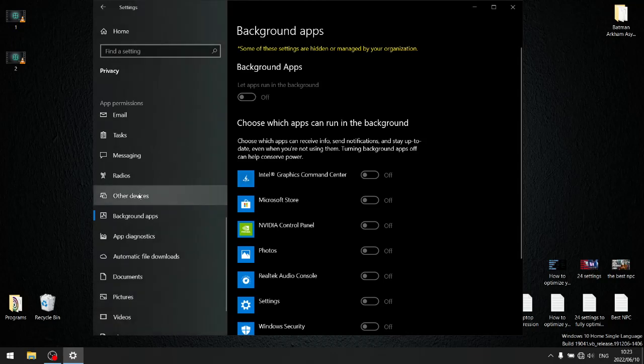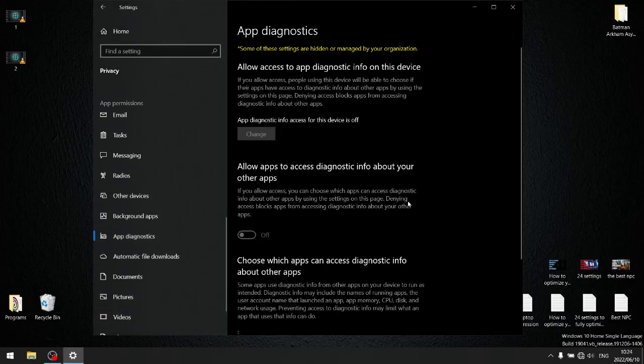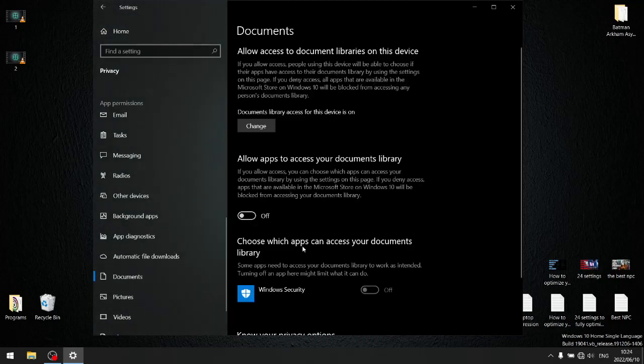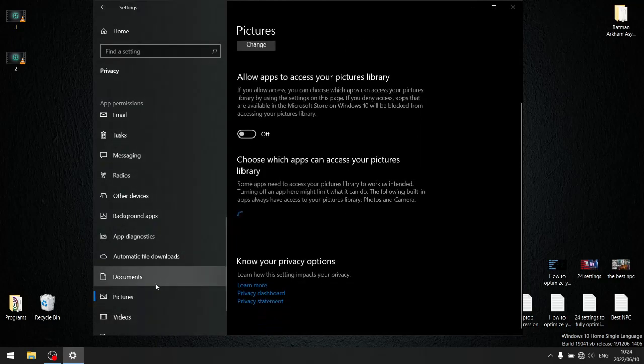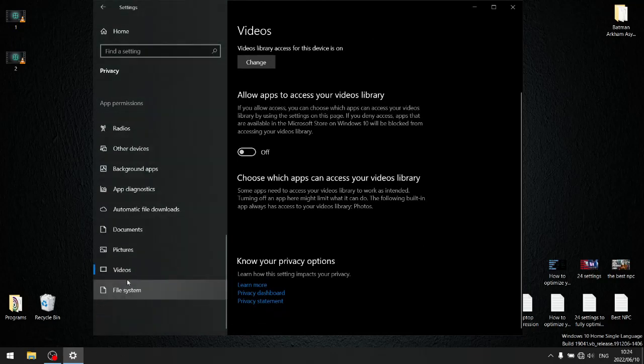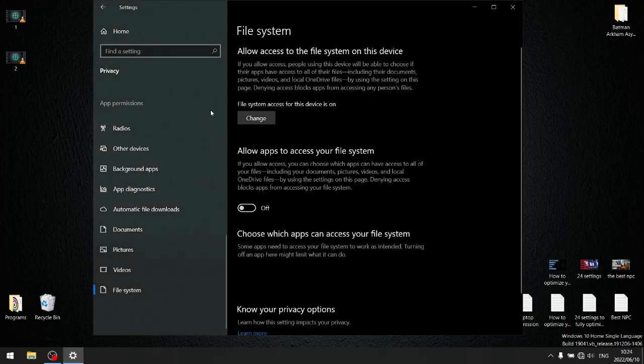Merry Christmas. Right, app diagnostics off, everything off. Automatic file downloads, no, leave it. Documents off. Pictures off. Videos off, everything off. And then file system, switch off.